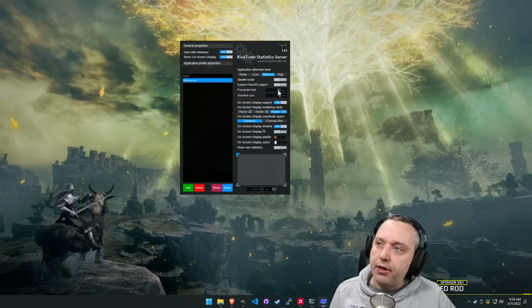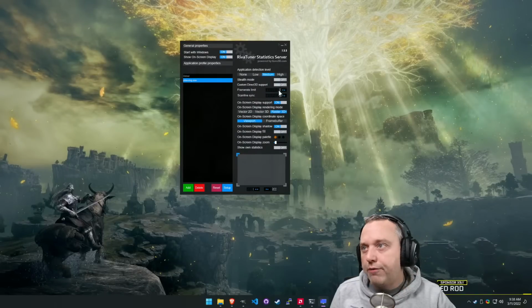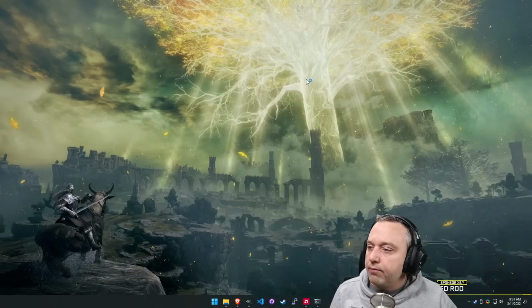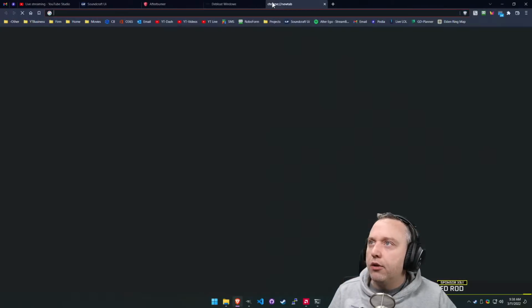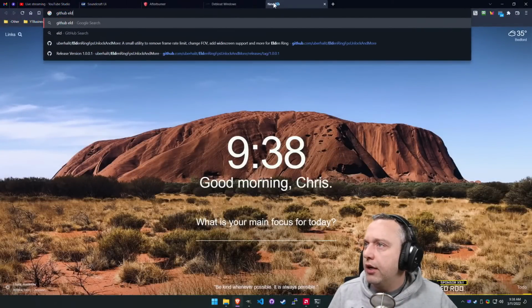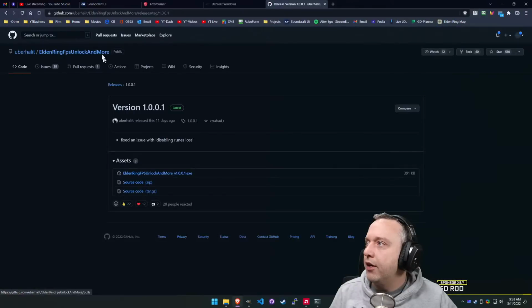But adding this frame rate limit will cause that game. We're not going to do a frame rate limit on this because we're going to unlock Elden Ring. How do I unlock Elden Ring? I think GitHub, Elden. Yeah, I know I just had that up.